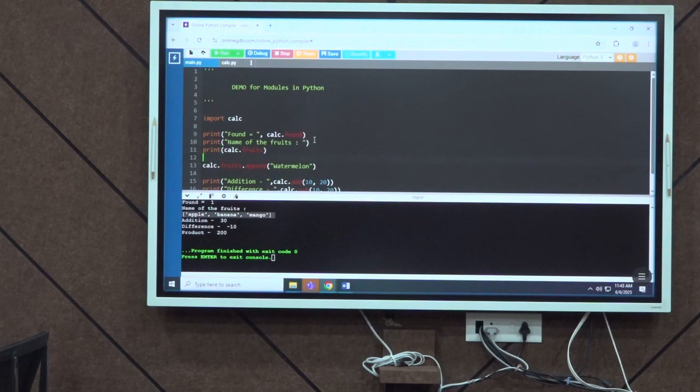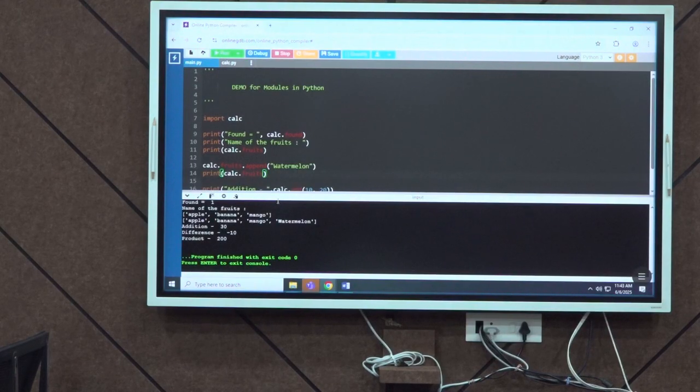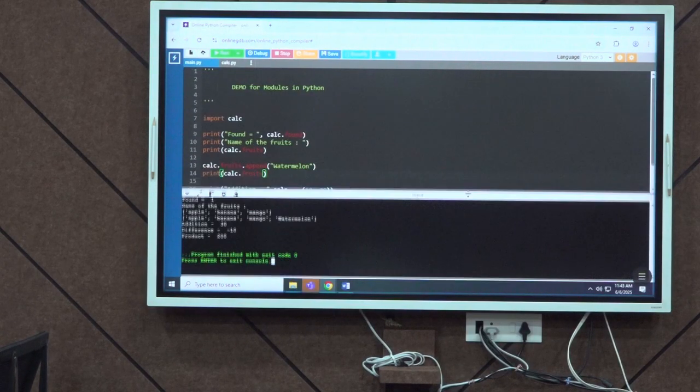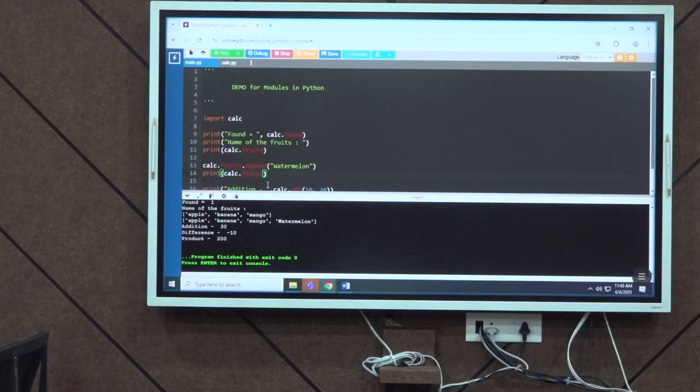And now let me try to display this again. On displaying this, let me see how my code has made a change in the output. See, initially we have the listing of fruits without watermelon. After updating the list with watermelon, I am getting the list updated. So, this is how we can make use of the variables or the functions or whatever might be. Whatever we do, all those things can be done with modules.